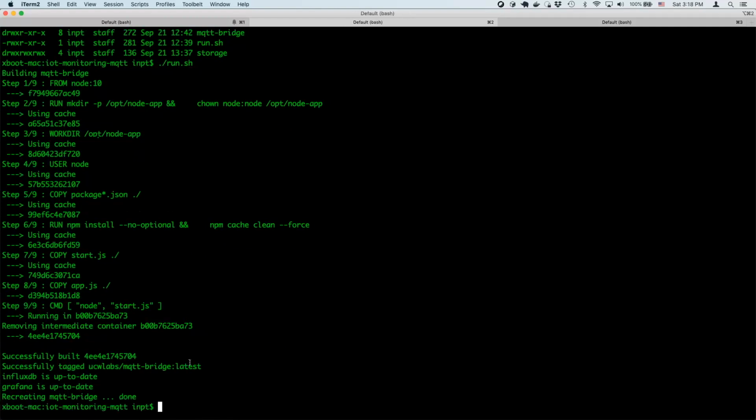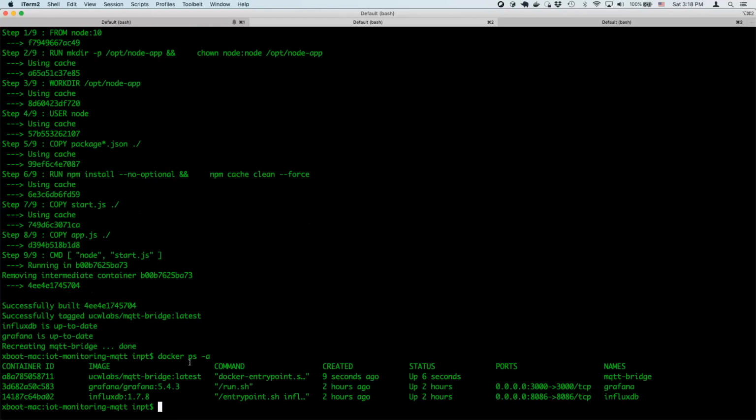Now what we can do is check the list of Docker containers that are running on our machine. You can see that we have our MQTT bridge, our Grafana, and our Influx database. Here you can see also that Grafana is accessible on port number 3000, and the Influx database is accessible on port number 8086.